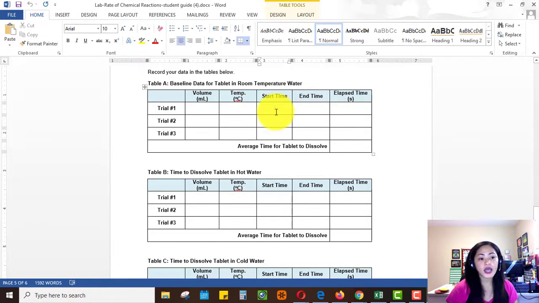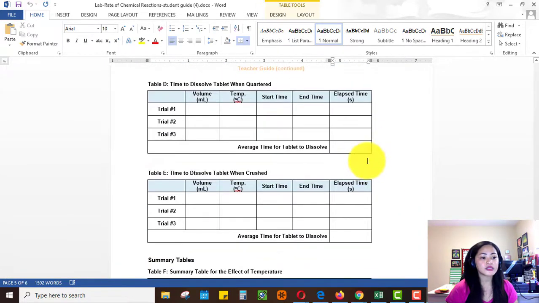For the start time, and for the end time, you have to look at the virtual lab simulation, because it will tell you the correct end time. Sometimes you may stop the timer late or early, but the instructor will tell you what the correct end time is, so watch out for that. To calculate your average, you simply add the times for trials 1, 2, and 3, and then divide by 3. That's your average. Just complete that.